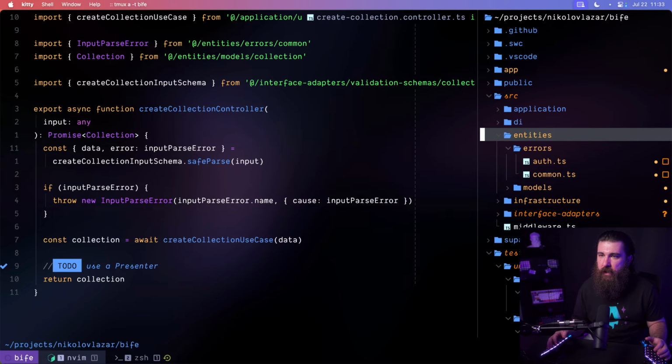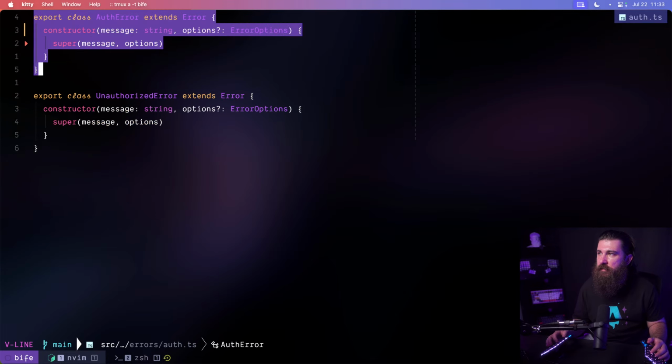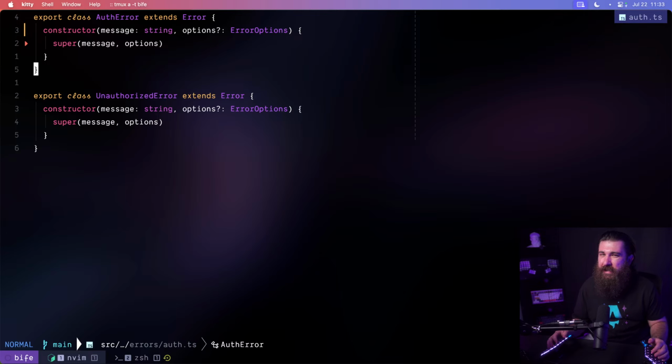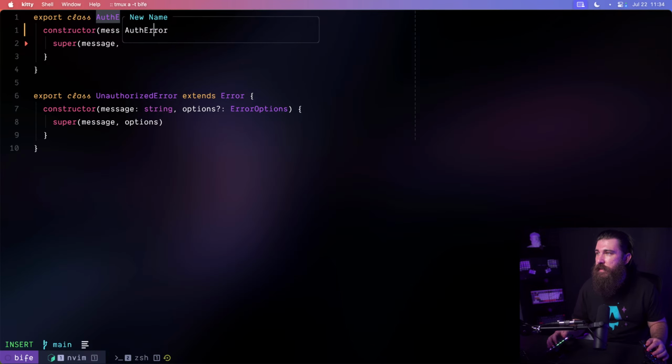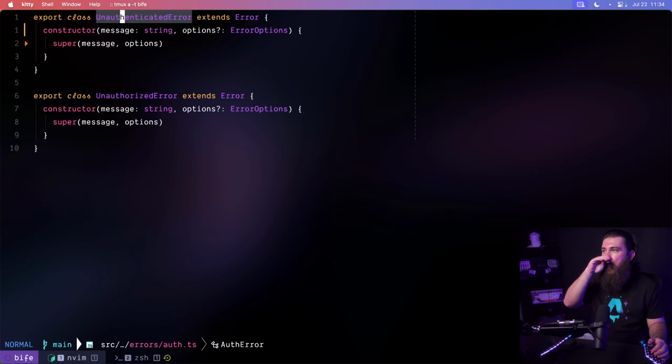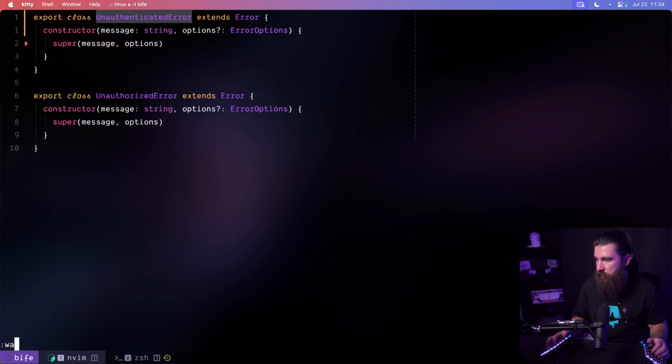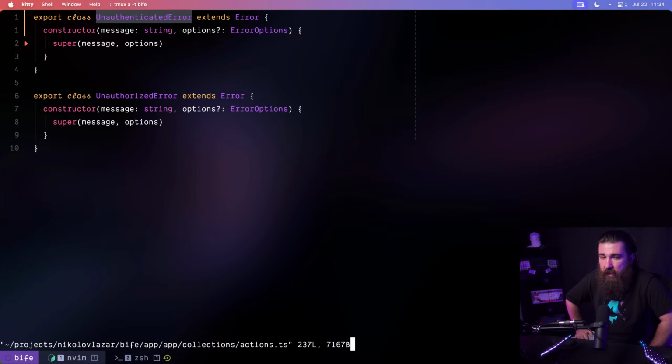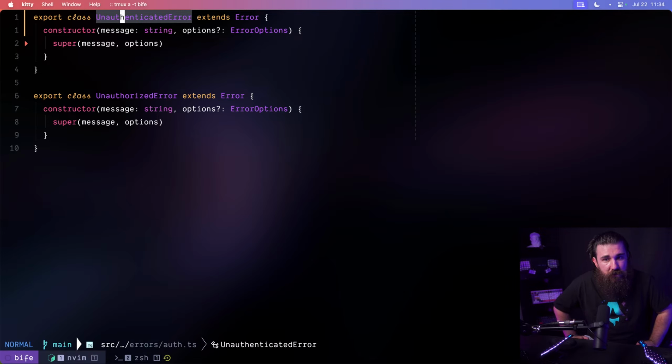I want to go to entities, authentication errors, and instead of auth, it doesn't tell us because auth can be authorization or authentication, and if this is unauthorized error, this should be unauthenticated error, right? So I'm just going to rename this unauthenticated, right? It should reflect the cause. The cause is the user is not authenticated. There we go. So I'm just going to do WA, wait for the formatting again to go through all of the files. It was just like 2. Okay, good.